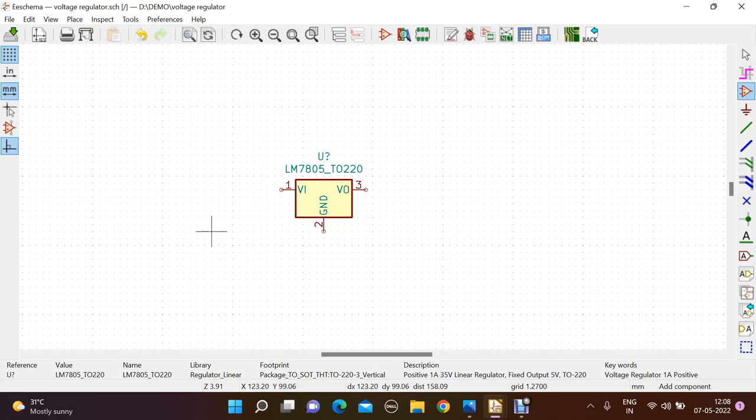Minimum is 7 to 8 volts. You should give at least that much voltage to get an output voltage of 5 volt. So can you think of the battery which you will give to the input side.